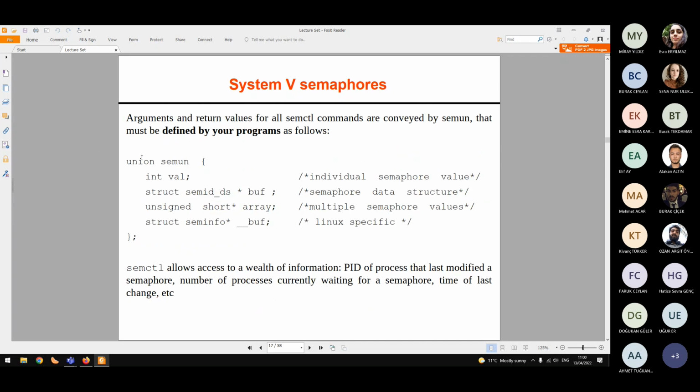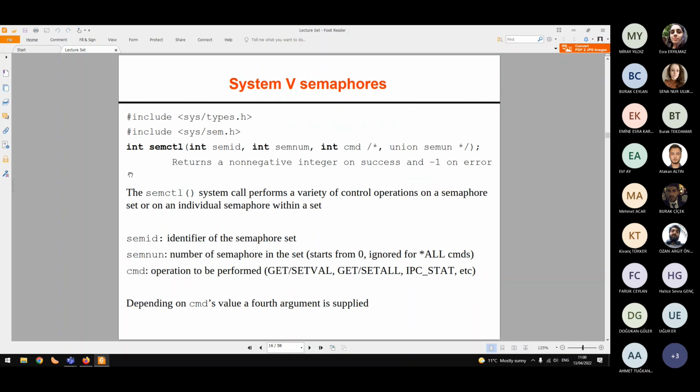So what about this union here? Now this is the tricky part with SEMCTL. As you can see here, it has three parameters: SEMID, SEMNUM, and CMD. And there is a fourth optional parameter.